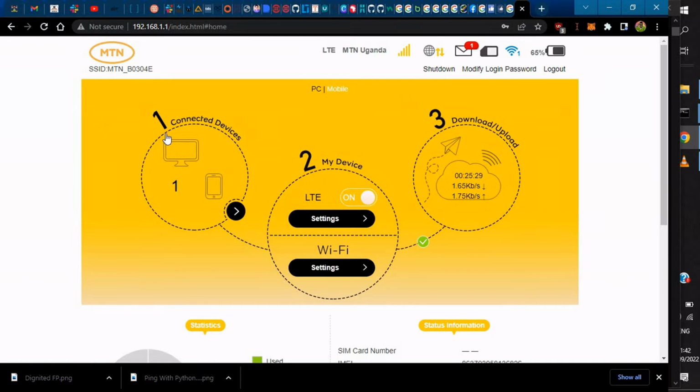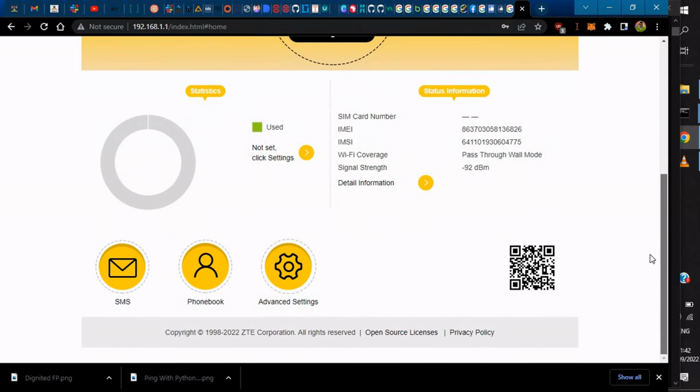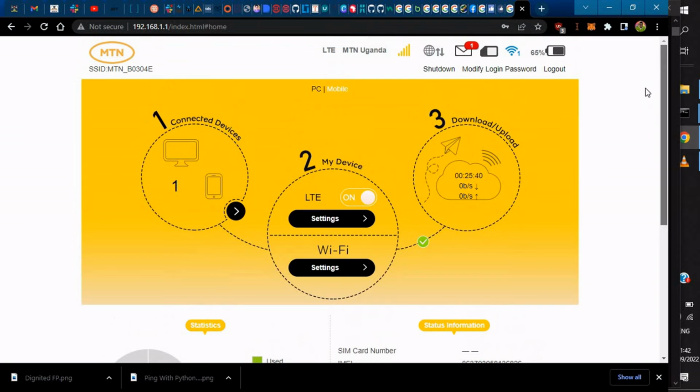So as you can see, this is the interface. The interface is kind of classy, and it's cool. It's not so complicated, and yeah, I like it.